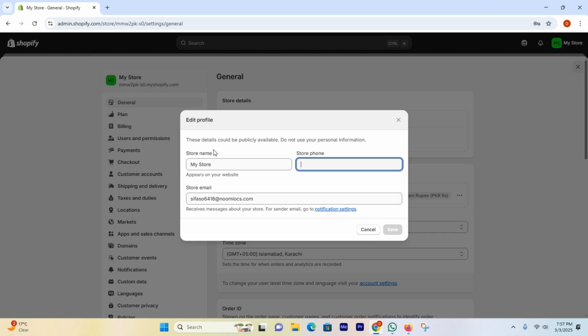And here you can also see these details could be publicly available, so do not use your personal information. It means you don't have to enter your personal email address which you use for your own purpose, and also the mobile phone number. So once you write everything, click on the option save, then your name will be changed. And that's it.